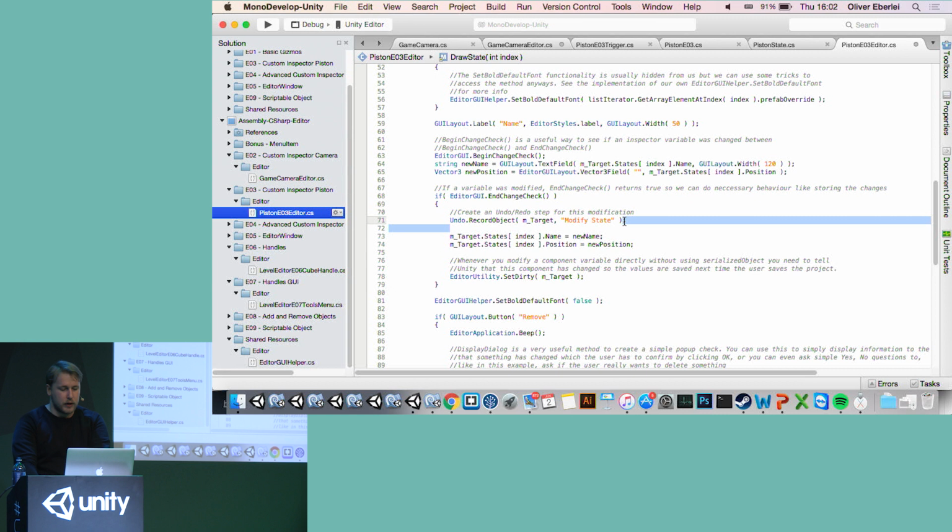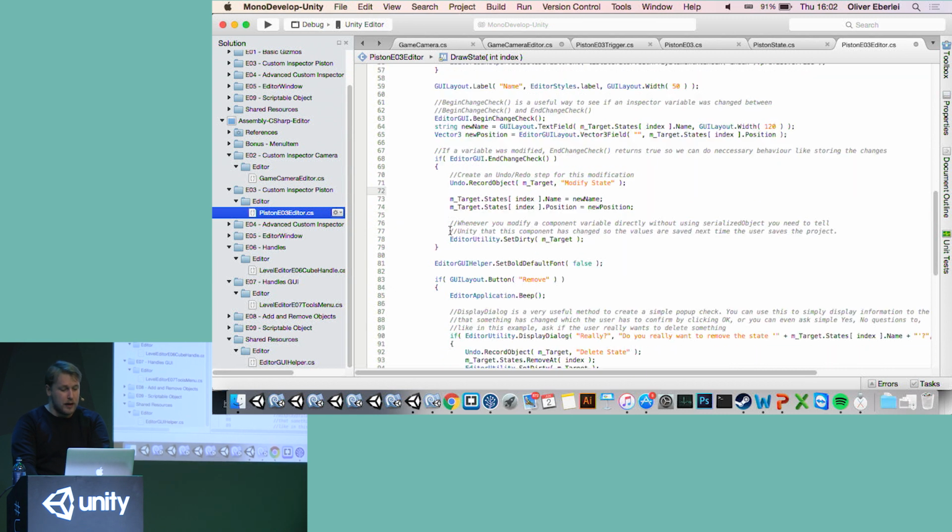Again, I record the undo step, and then I just set the values. And this is, I think, what I forgot in the earlier undo one: I have to mark the object as dirty. Once an object is marked as dirty, you can mark a scene as dirty, or you mark an object as dirty. Unity knows that when you press Control-S, or when you save the scene or whatever, this is a dirty object, I have to save this. If you don't do this, Unity will not save your changes.